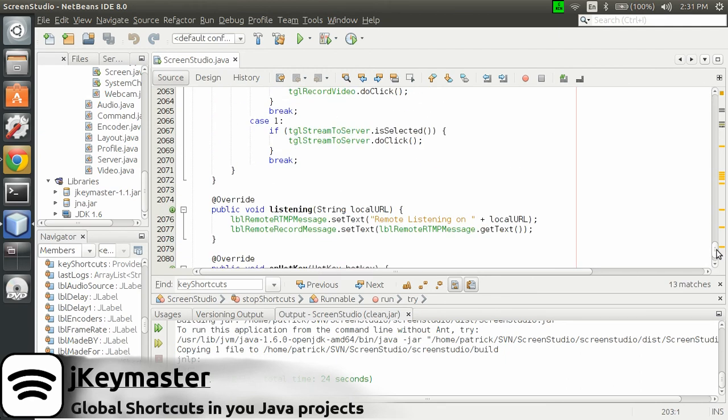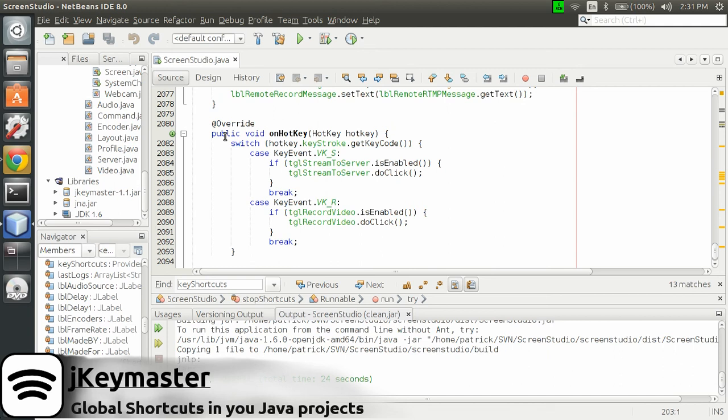I think it's here. There we go. On hotkey, that's the event. So you're receiving the hotkey, and then you need to check whatever it is. So I received an S, or I received an R, which is the letter I selected.